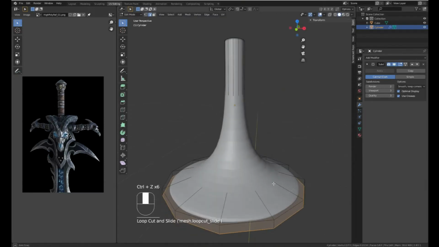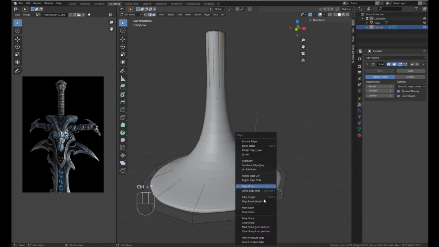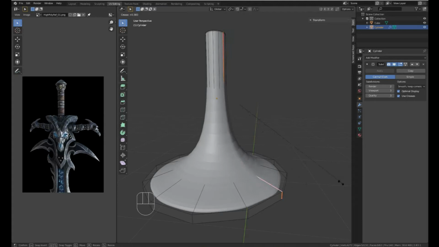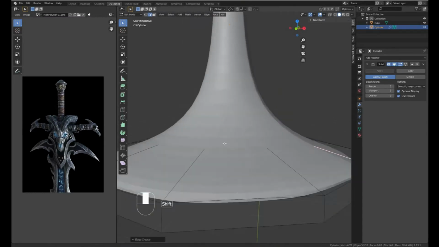But the other way of doing it, and we'll select the edges going up this way, Control E, and then edge crease. So as we drag the mouse along the screen, what you'll see it is doing there is making a sharper crease along these edges, which tells the subdivision modifier, and again we've got use creases turned on, to take these edges and make them sharp.